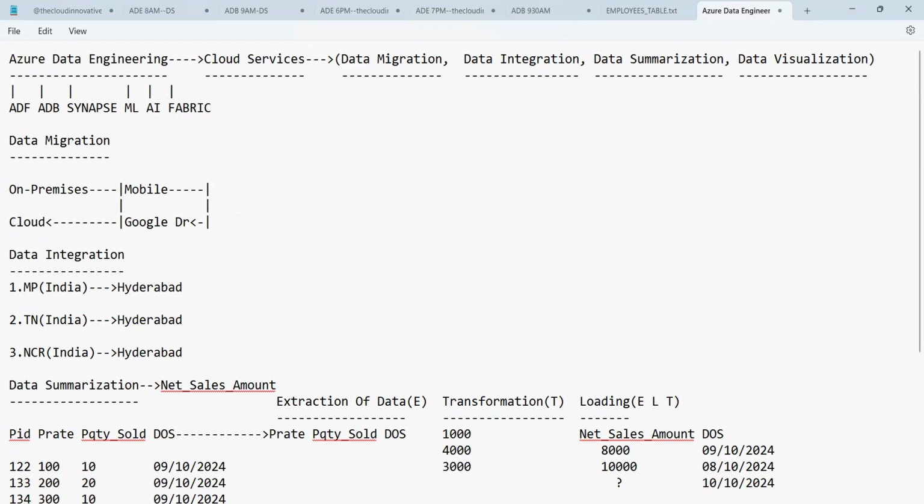As a part of our course, we are going to mainly concentrate on ADF, ADB, and Synapse. For machine learning, AI, and Fabric, I will just give one simple example on each of them, on how to use it, because we will already be learning things in ADF, ADB, and Synapse. These are the main three. Apart from this, we are going to see even a complete implementation of a project life cycle.